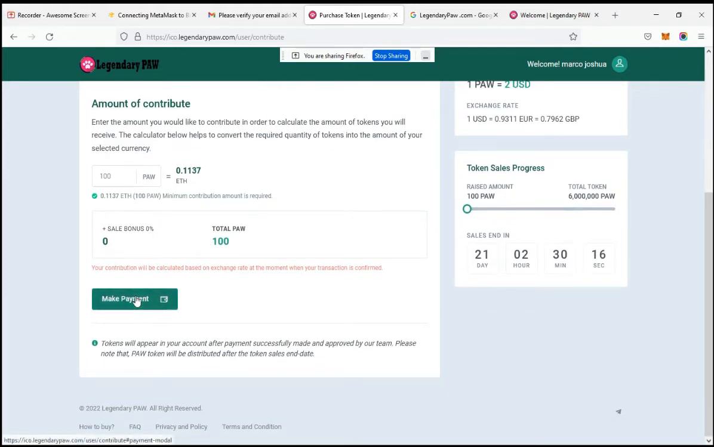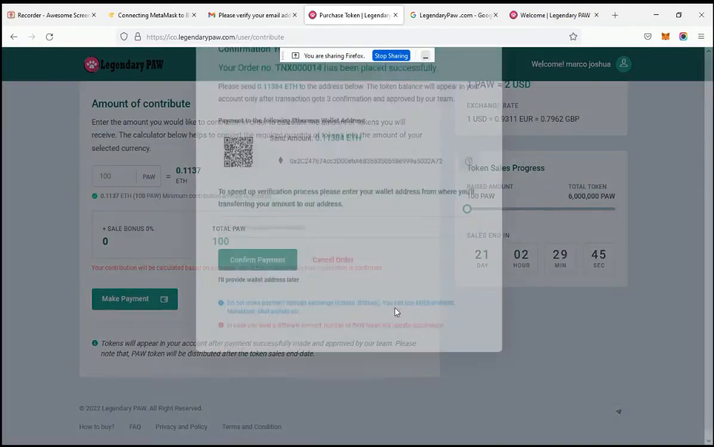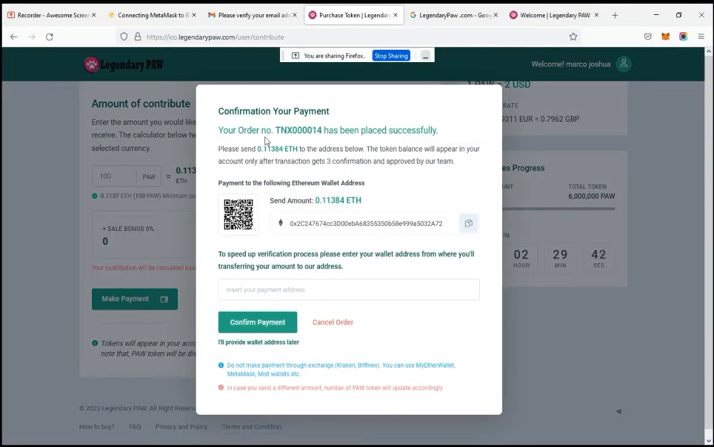After, you can make a payment. In this moment, you can see here, you can pay 0.1137 Ethereum to receive 100 PAW. Pay via crypto. I hereby agree. Okay. Buy token now. Your order has been placed successfully.